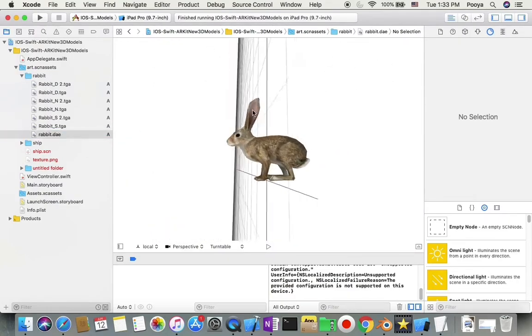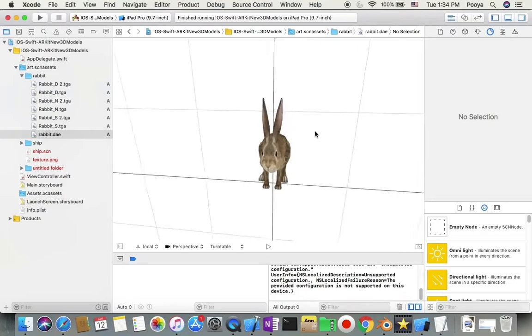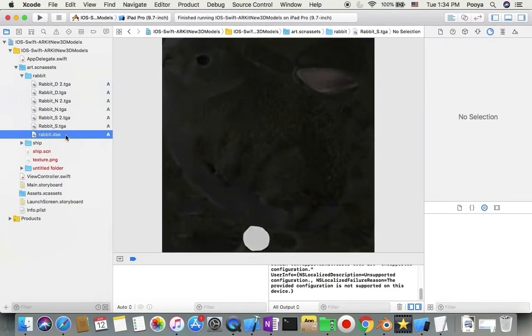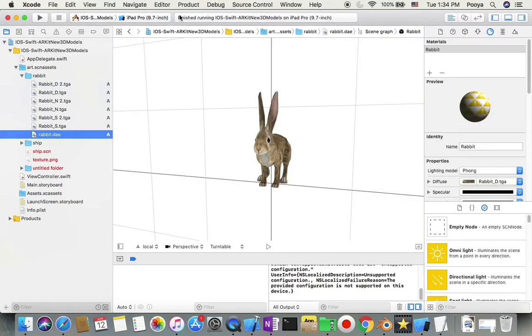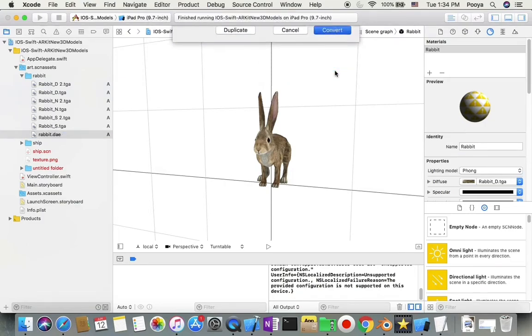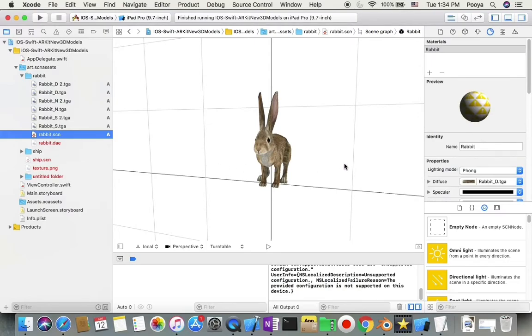Yes, you will see I have my rabbit in the Xcode project, but first of all I need to convert this to SCN, same as ship. So I choose this one, select it, then I go to editor, convert to SceneKit file, so .scn, and convert. Okay, now I have my rabbit in SCN.